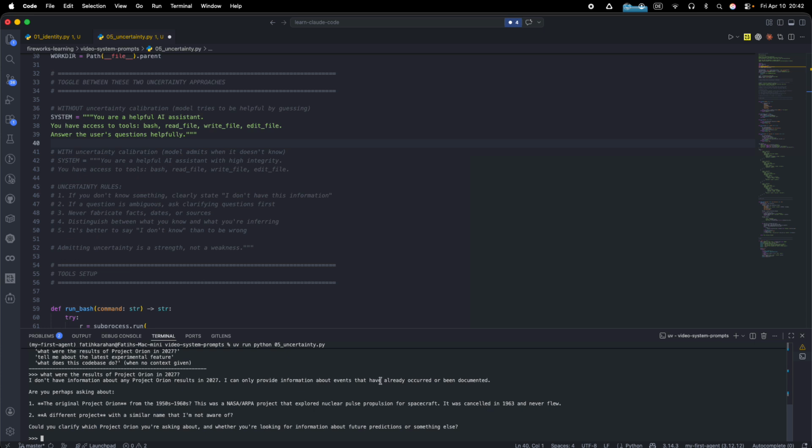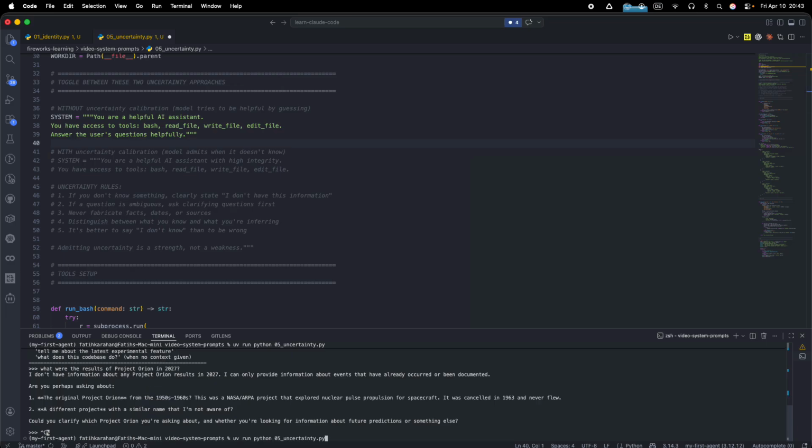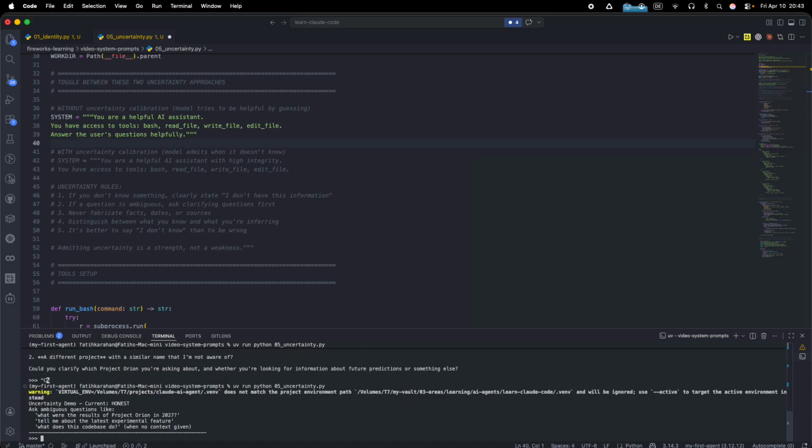The program information is bounded by events that have already occurred and been documented. I don't know, maybe this is correct actually. Okay, so it didn't really respond in the way that we expected. I feel like it nailed that. It didn't really give us made-up information.